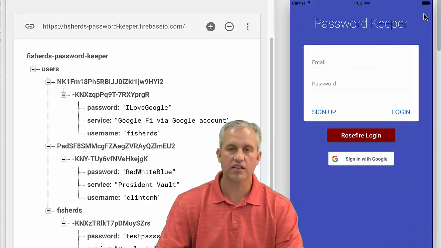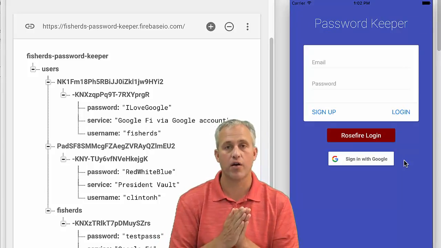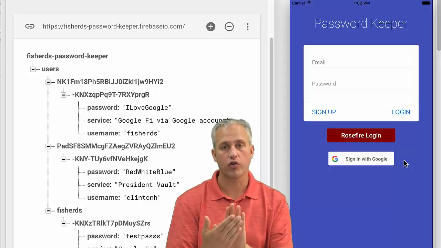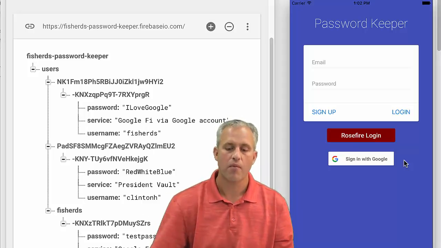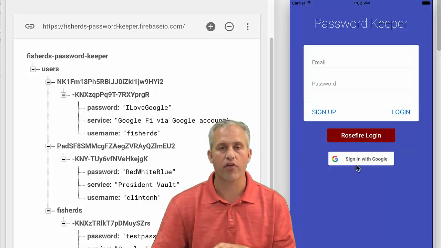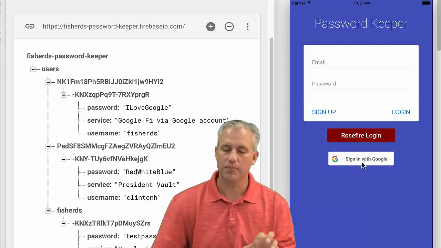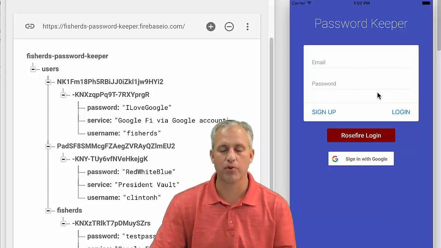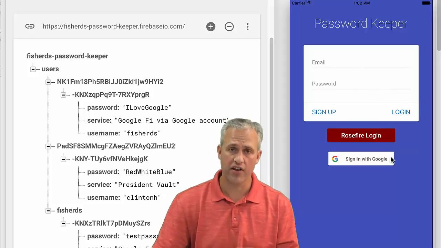Cool, so I think you can kind of get the idea. We've got email password, which is one thing people can use, Google Auth or Rosefire Auth. My favorite is definitely the OAuth options, right? Because I hate making people create email and passwords, right? Like I hate doing that as a developer, pushing that on the users. Google is definitely my favorite.